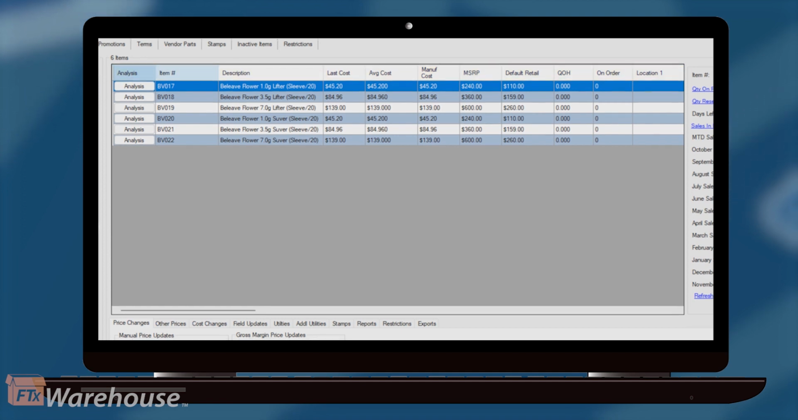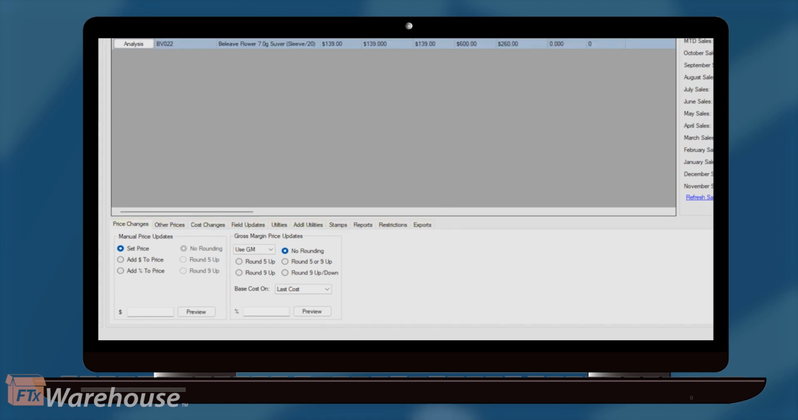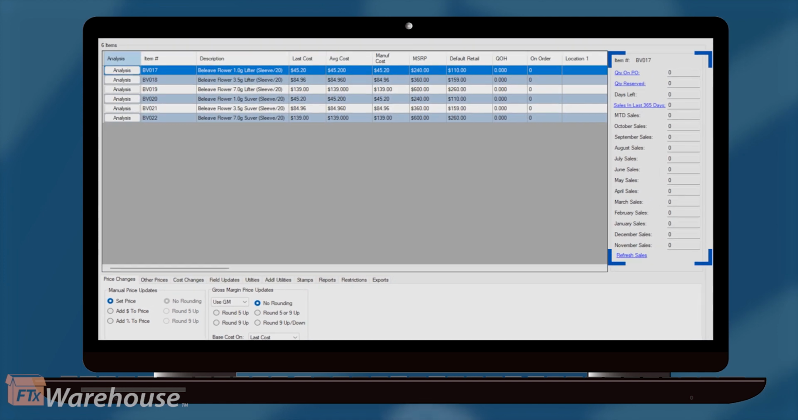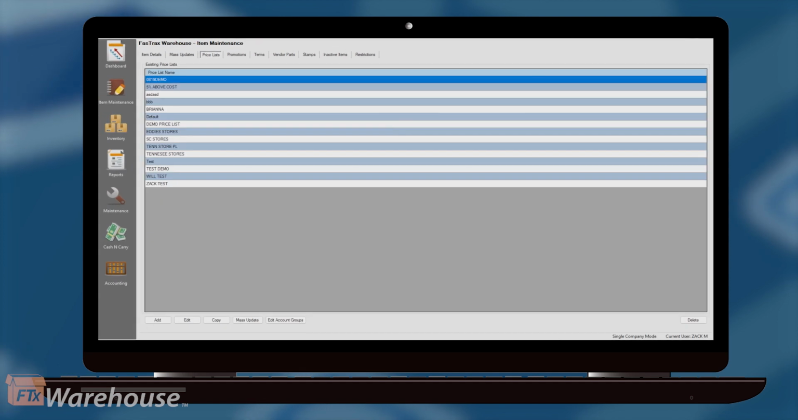So once you filter down to the items you want to change, you can make price changes, cost changes, field updates, add items to discounts, add items to exceptions, all from right here. As you can see on the right side, you have quick access to pertinent information such as how many items are on hand, how many are on order, how many are on reserved, as well as sales history over the past 12 months, all at a glance without having to run subsequent reports.